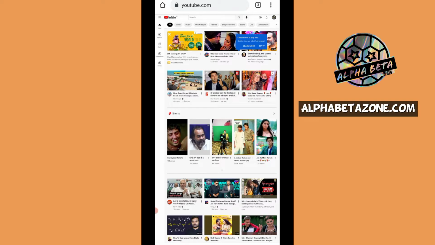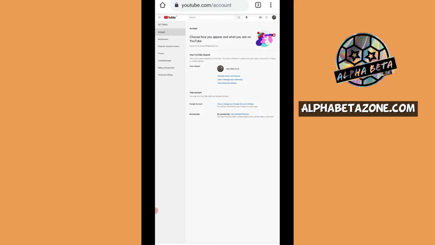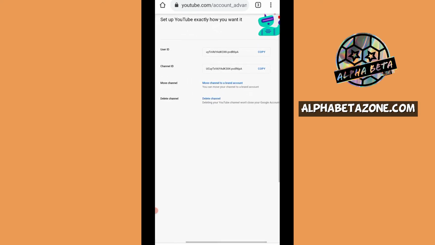First you need to open your YouTube account and select your channel here on the Chrome browser or desktop, and click on the profile icon at the top right corner of your screen. Here you need to click on the setting option. Under the setting option you need to go to advanced setting, and under advanced setting you can see that there is an option called delete channel. Once you click this option, your channel will be deleted.